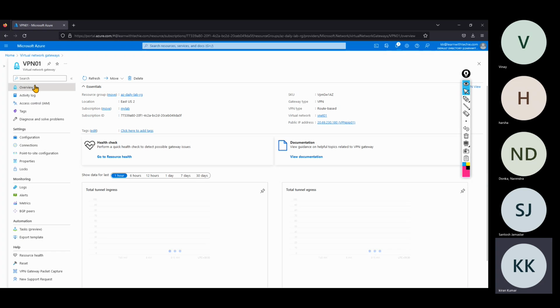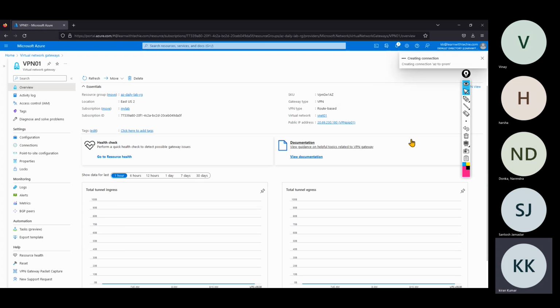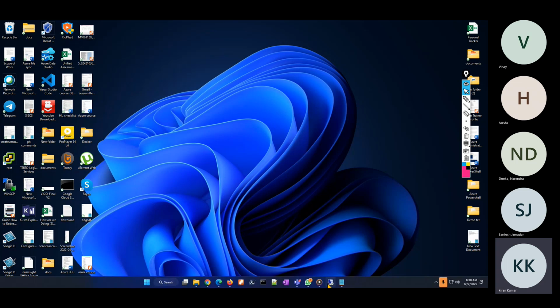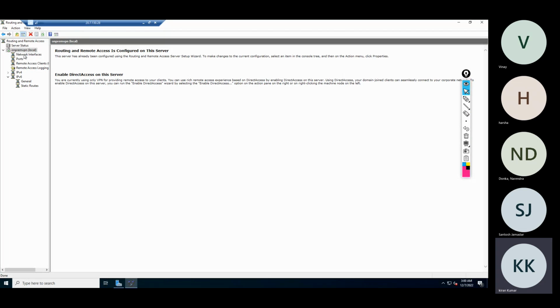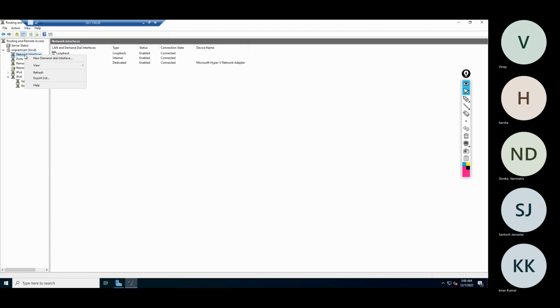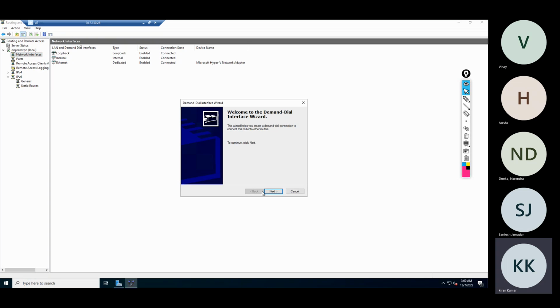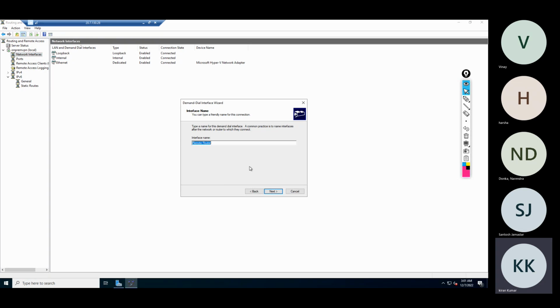Now we also need to create a connection on-premises. Yes, we require the on-premises connection when creating. I require the Azure VPN public address, so I'm going to copy the Azure VPN public IP address. Go to the on-prem server and click on network interface. Right click, new demand-dial interface. Click on next. Here I can give the Azure connection name, Azure VPN, and click on next.